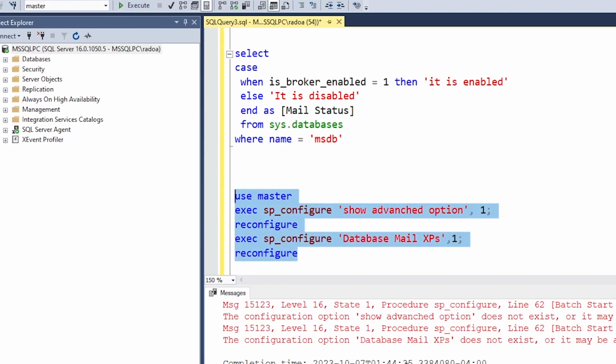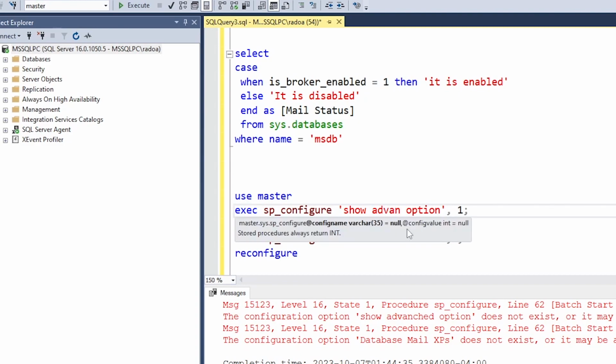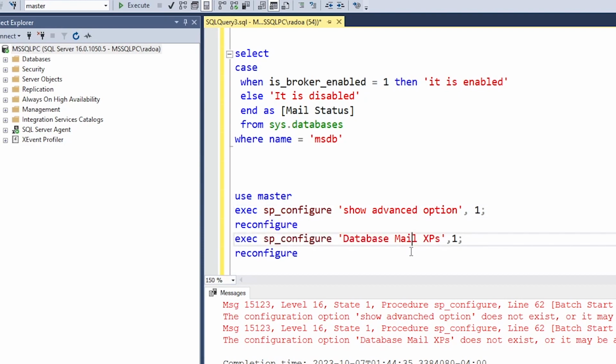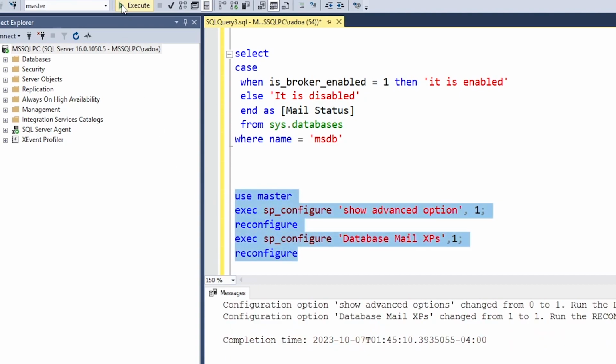Still it says database mail XPs does not exist, or maybe advanced option. So here also we have a spelling error, so it should be advanced. Should add one C E D. Now let me run this code once again. Yes, it solved the issue.